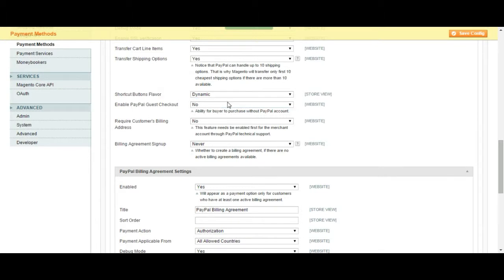Enable PayPal guest checkout. This is yes or no for you. If this is selected yes, they don't need an account in PayPal, they're just gonna have to put in their card information, and then they can just use PayPal as a place to put their information securely. Let's assume they don't trust your store, they wanna pay through PayPal, they just wanna put their card through their web page. This enables it.